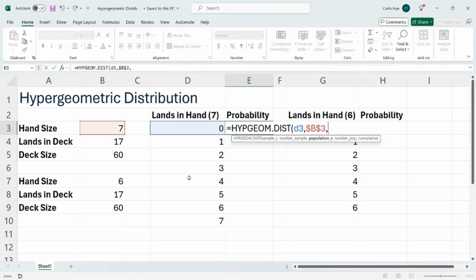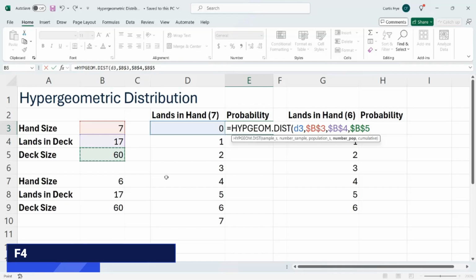The population successes is the number of lands in the deck, and again, I want to see how many lands I get, and getting one is considered a success. So that's in B4. Press F4 to make it absolute, then a comma. The number of cards total in the population, and that is the deck size. So we're drawing from 60 cards, so that's B5. Press F4, then a comma.